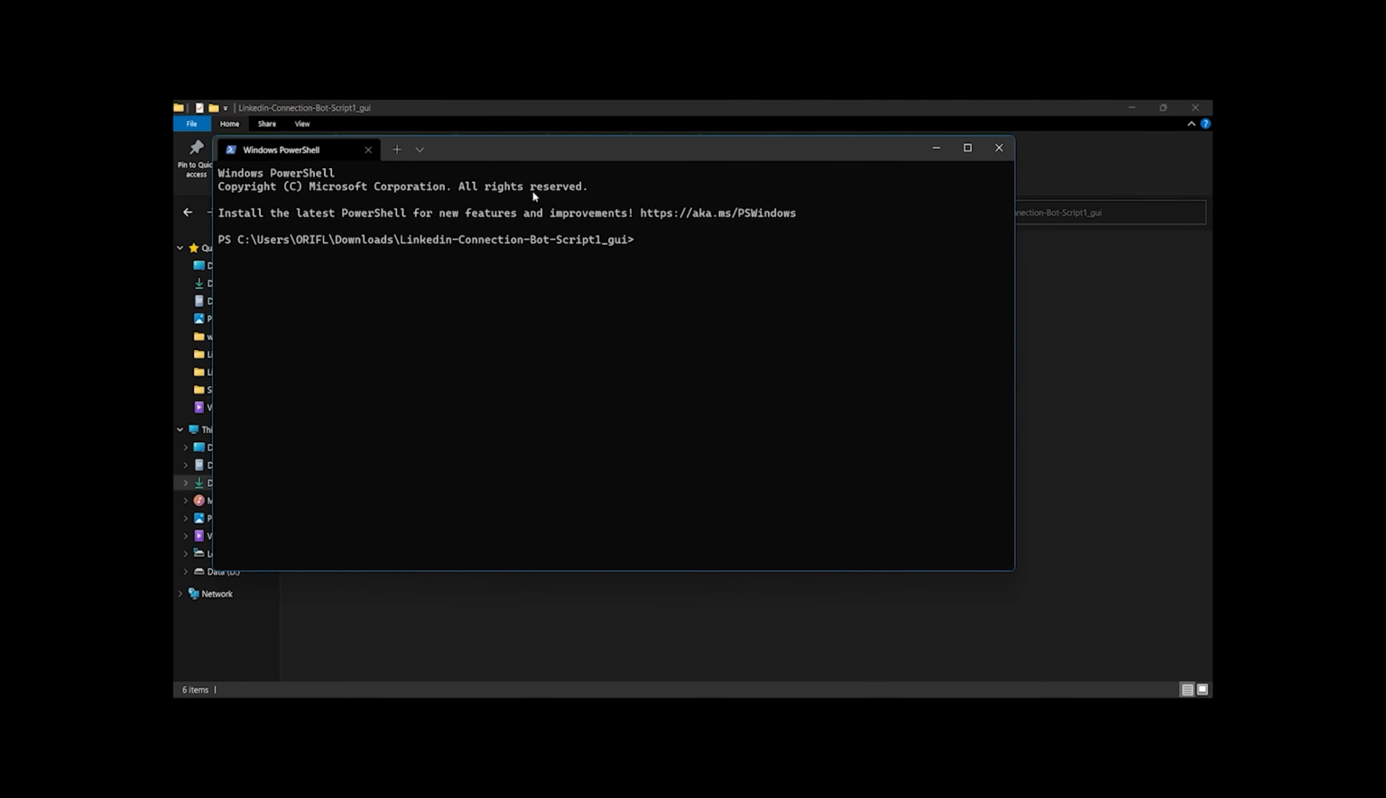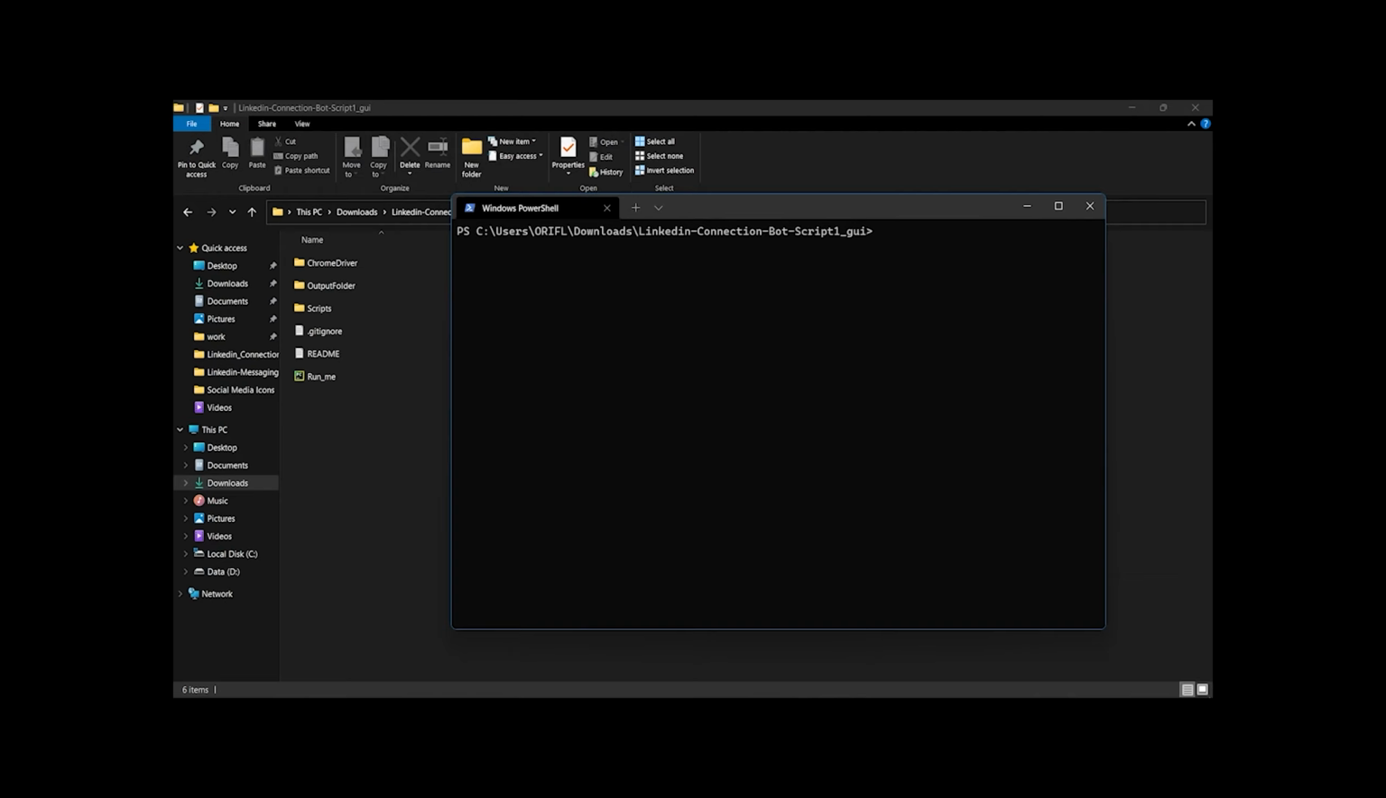Opening terminal. Very first time users, if you don't know whether you have installed Python or not, you can type python --version and it will tell you your Python version. In my case, it is Python 3.9.5. That is really great. So let's install Selenium, which is a required library to use the bot.